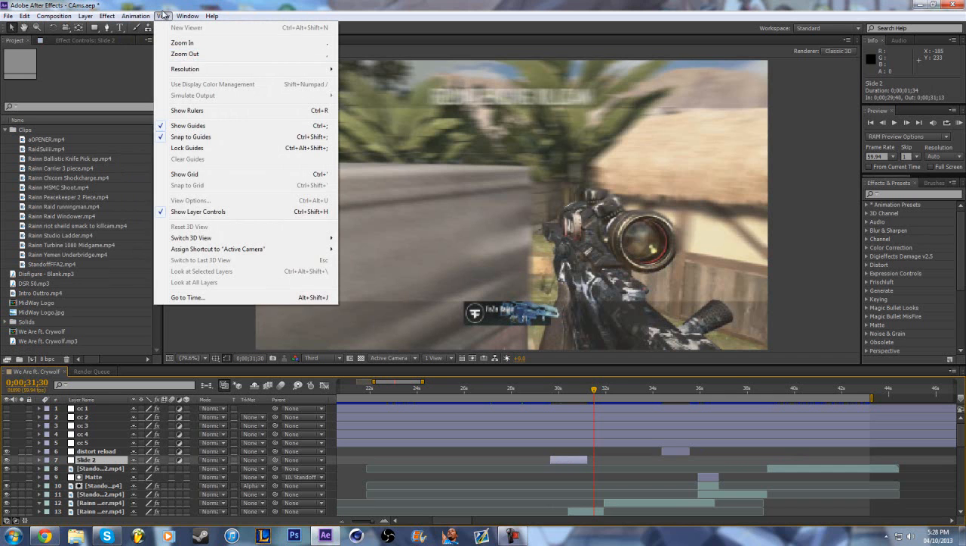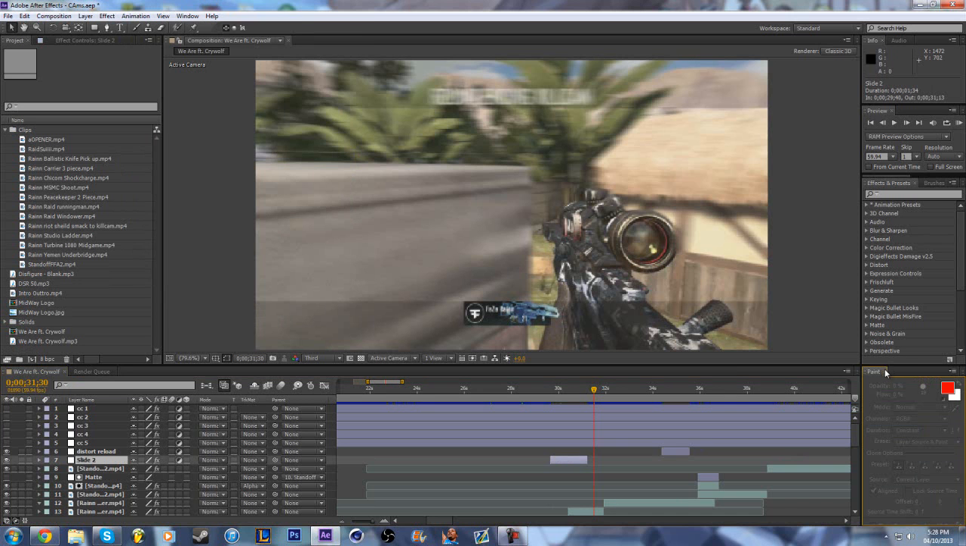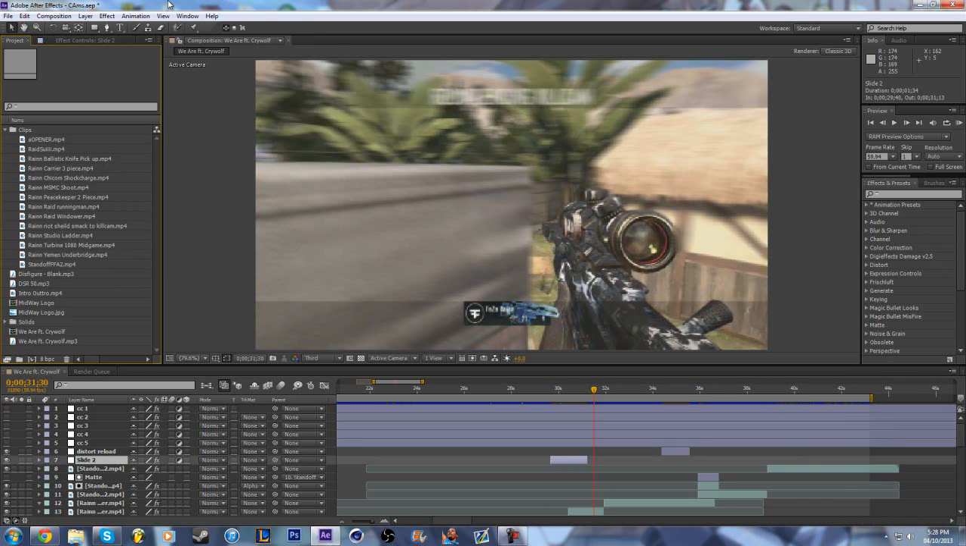Here you have view, which I don't really use. Window is, let's see if I don't have my paint window open, but if I click on it, it opens up down there. And in window, I turn off my paint. And then help is if you need any help.